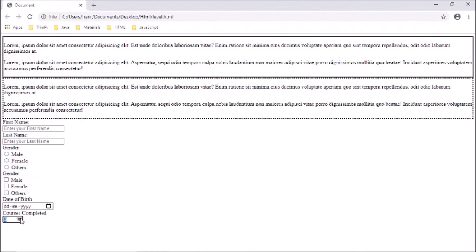See, I'm not able to increase this. It stopped at 3 itself. When I click down, it stops at 1 itself. It is not going lesser than 1, and it is not going greater than 3.